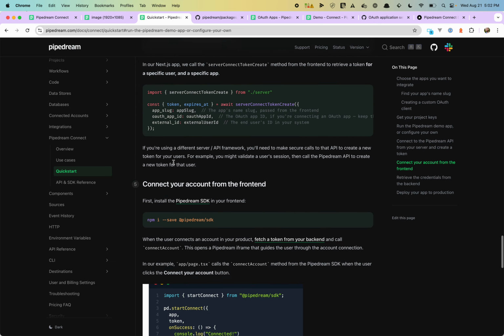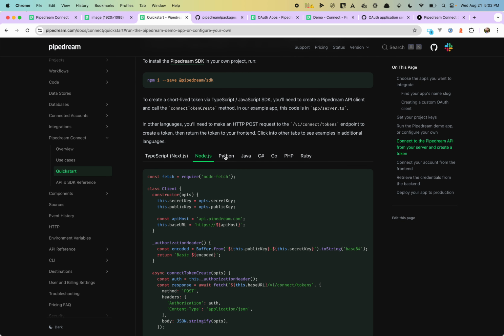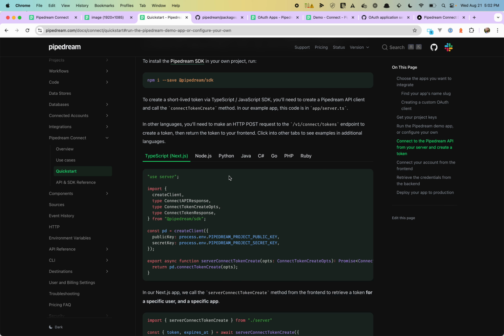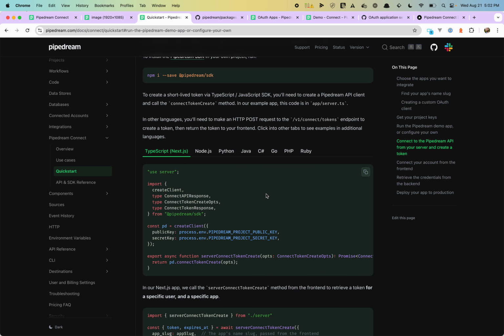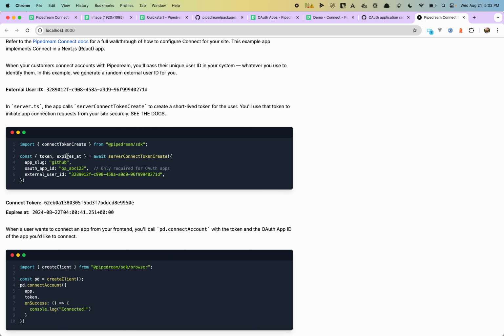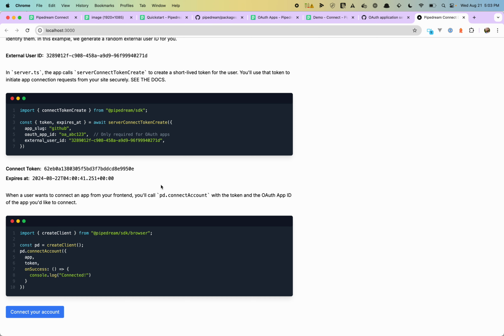The quick start shows examples for a number of languages that you might write your backend in. This shows you exactly how you go about making that token request. So when you make a request to create a token, that returns the token and then the expiry. And you can see here, I've just printed this to this demo app. So you see, here's what a token looks like. And by default, it expires after 4 hours. So by the time you generate a token, you give that back to your front end, and then you pass that to the account connection process, which we'll see in a sec.